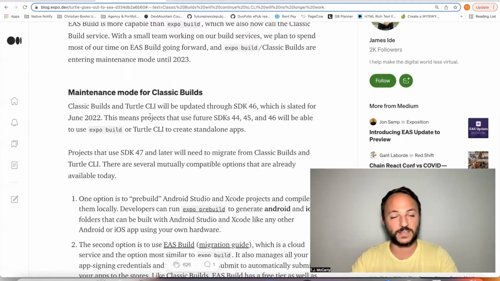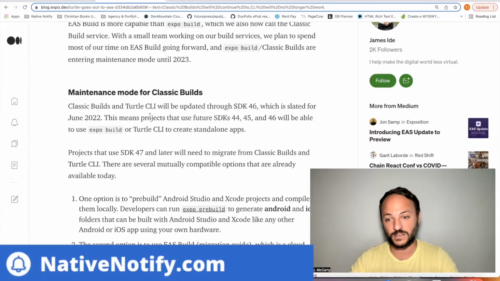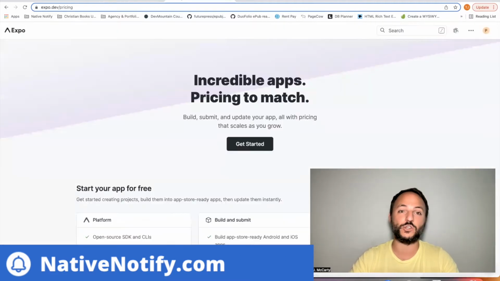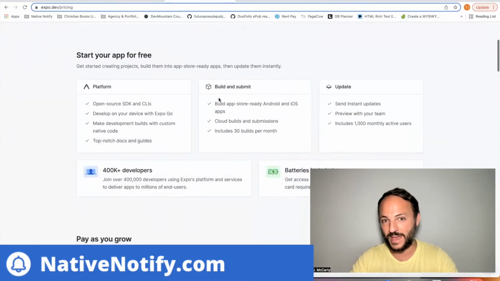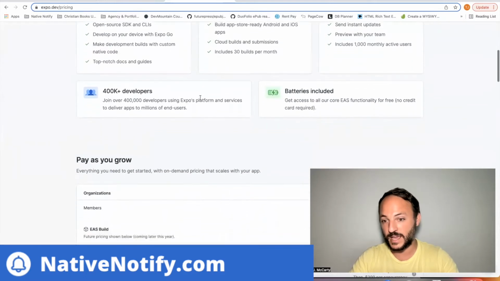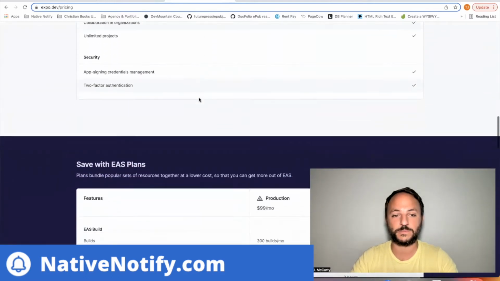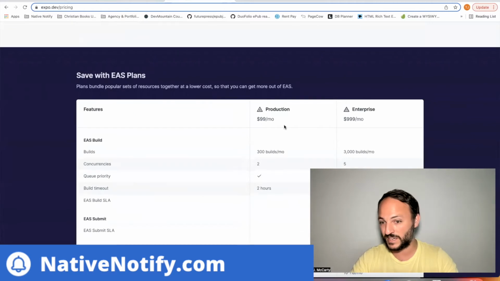The biggest update is on the back end on our side, we're no longer dependent on Expo to send push notifications to Expo managed workflow builds or any sort of Expo build. So you can still use nativenotify.com to send push notifications to Expo apps. And you will not have to become a paying member of EAS Build. EAS Build, their cheapest monthly plan is going to be $99 a month.